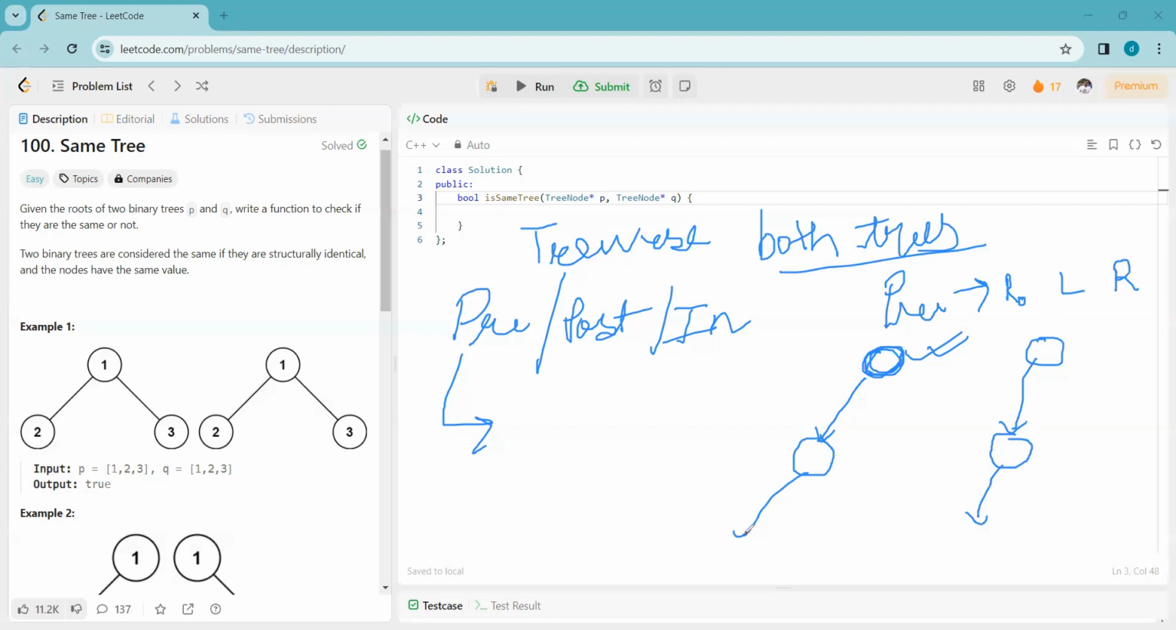Then we will see whether this node has a left child or not. Suppose in this case, this left child doesn't have any left child and the other tree's node has a left child. In that case, these trees are not identical and we will return false.